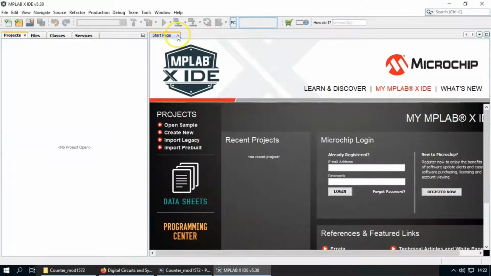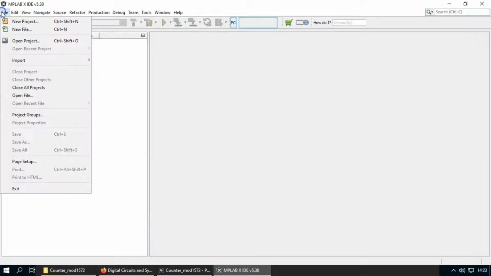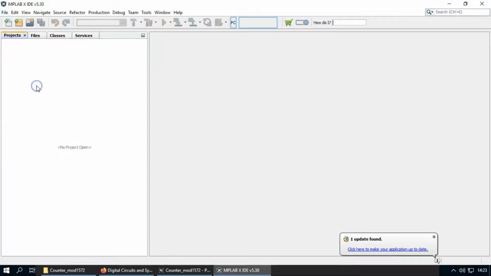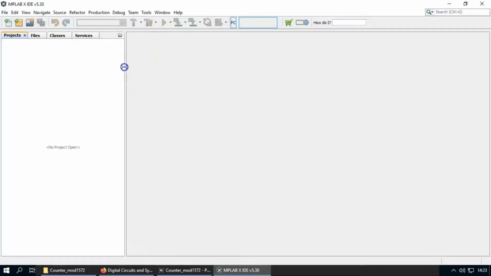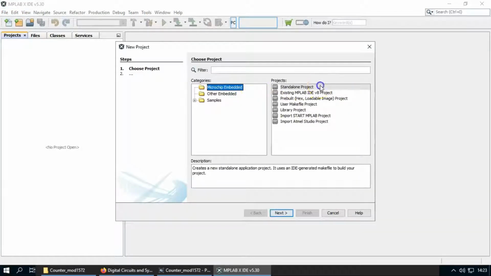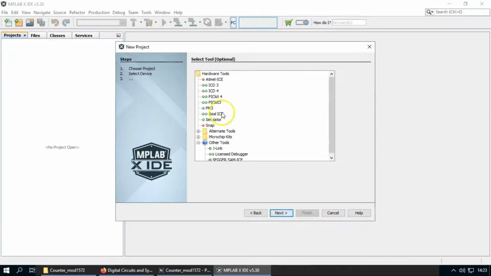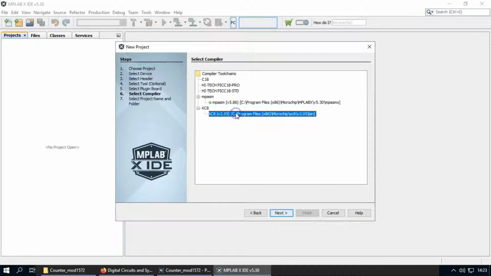You see, perhaps you have the start page and perhaps there is a previous project here. So the first thing that you better do is to close all the projects, because there is no need for having a previous project opened. So let's close it all, and this is an empty space now for working on it. So the new project: an embedded standalone project for the P18F4520. Say next now. Let's click the ICD3 and say next, and now let's click the XC8.